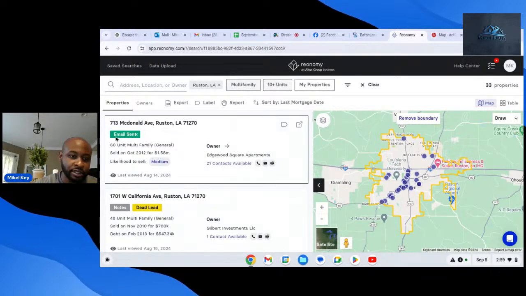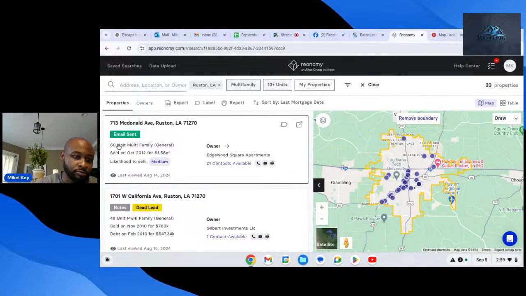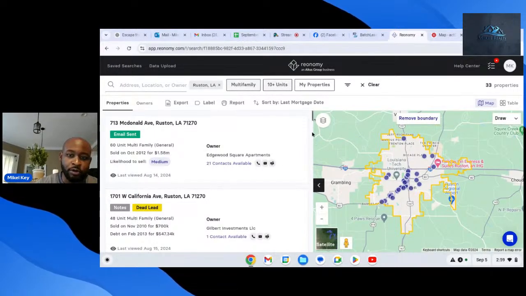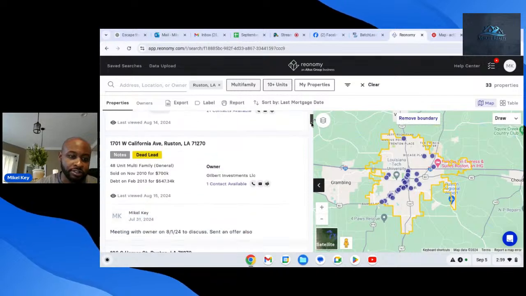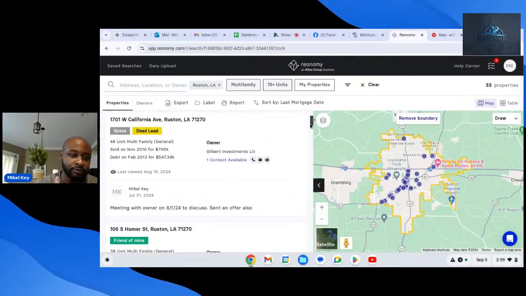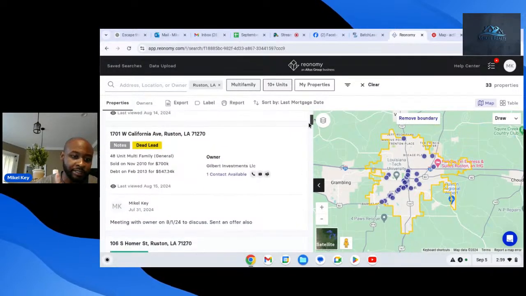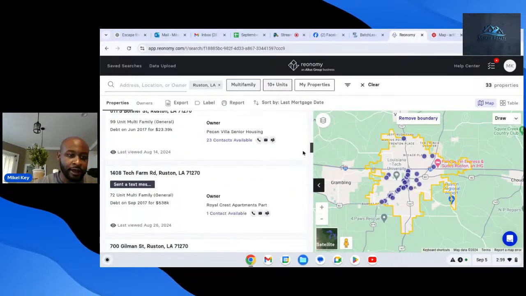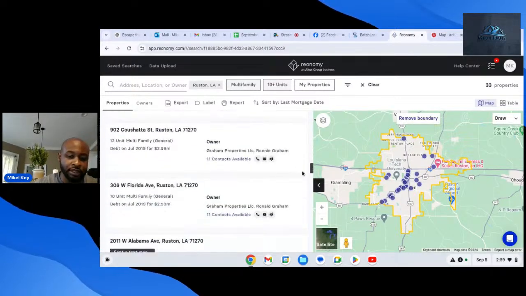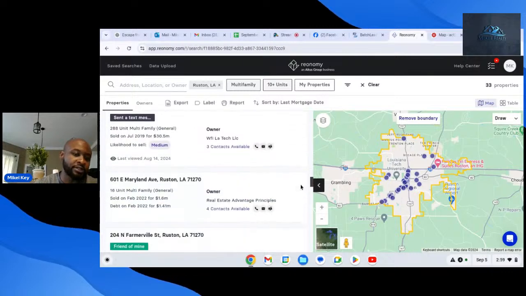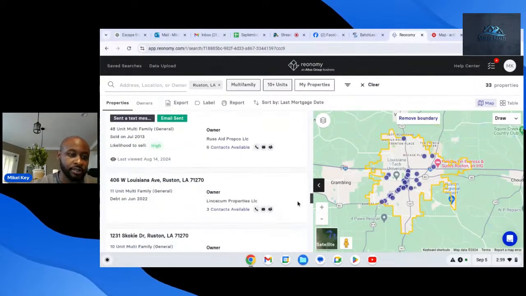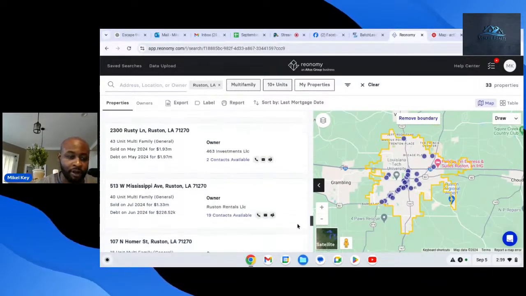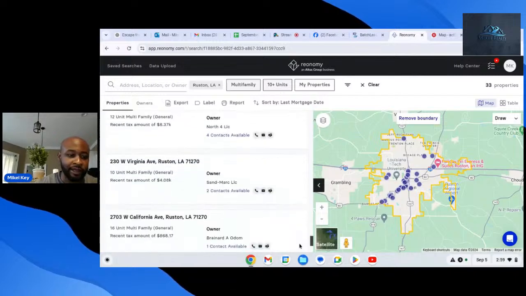So as you can see, this property here, 713 McDonald, sold in October 2012. So you want properties like this where, like I said, owners have owned them for a long time. Typically, they're motivated to want to possibly do a deal. And as you see, I've worked my leads and I've gone down. But if you get in the habit of getting into some of this data and talking to some of these property owners, if you talk to enough property owners, you will find a deal.